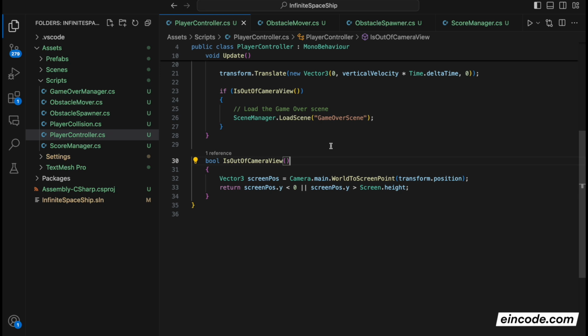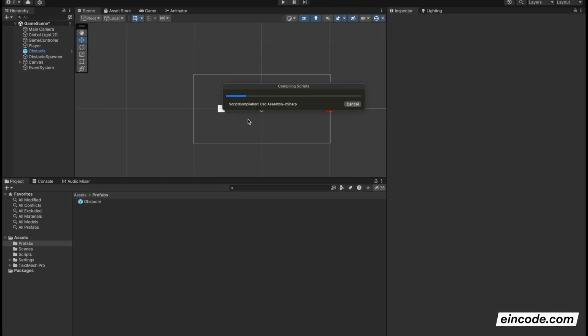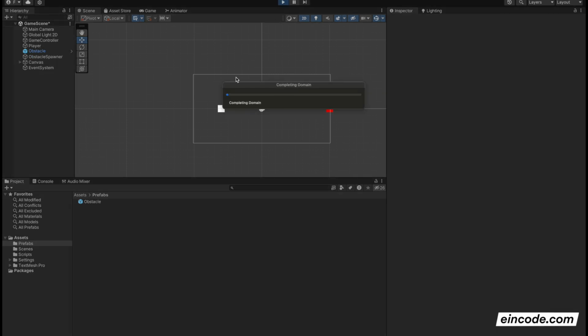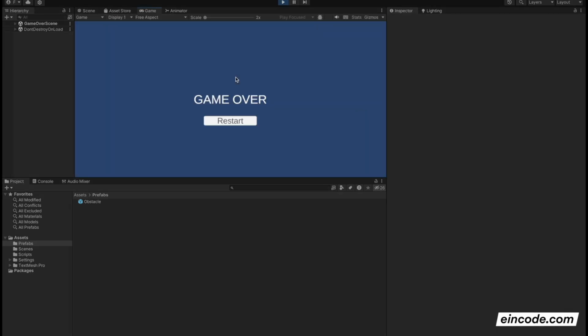Okay, so let's see it and check if it works. All right, let's play the game and go over the upper boundary. Going up, high up, and you see it's game over. And as I told you, we are going halfway, and then we are losing the game.